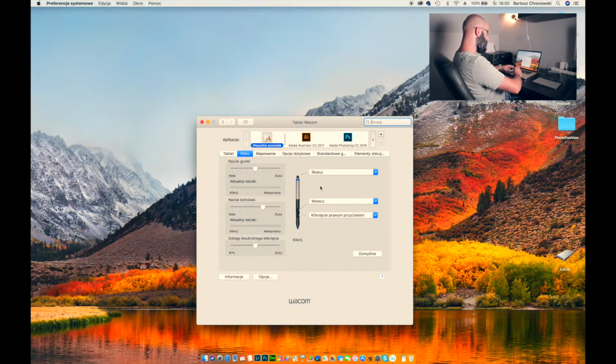And although I do have a back button set up on my double switch, which is located on the tip side of the pen, I'm using the upper switch to do the back button. So it's basically Alt Command Z in Photoshop, programmed into this button.